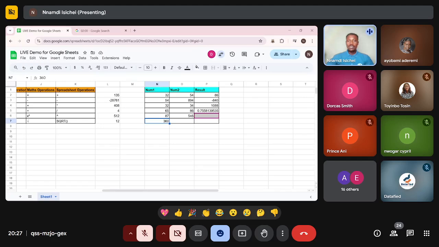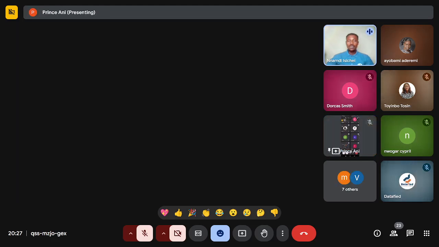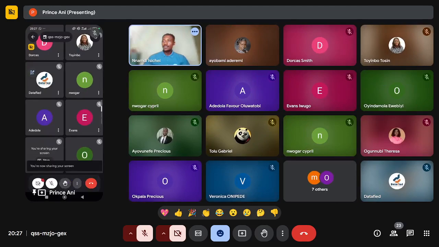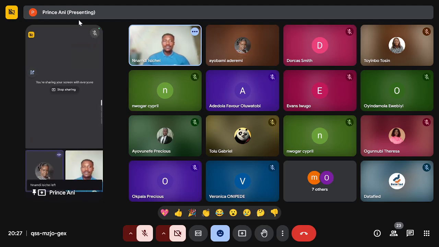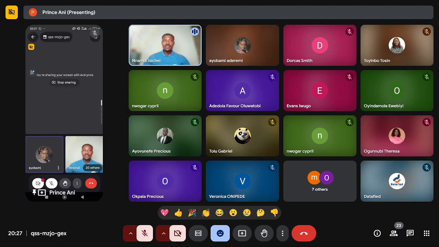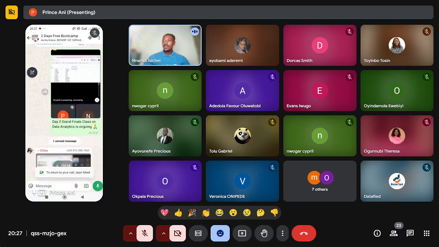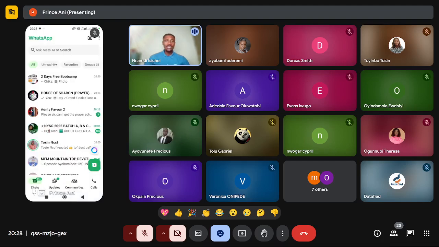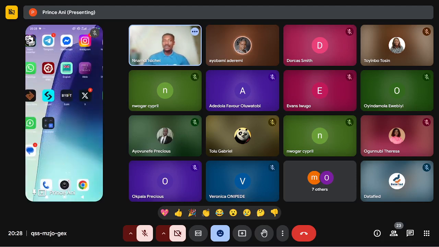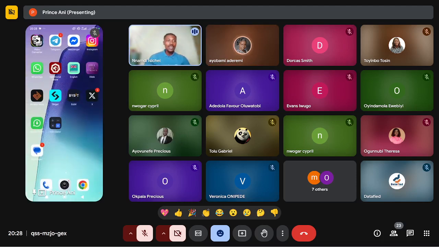Let me stop sharing my own screen so that it doesn't interrupt. Can you see my screen? Now go to your sheet. Yeah, I'm there. It means you didn't share the correct screen. I can see your WhatsApp. Just go to your sheet now. No, that's not me. Who is sharing? Okay, Prince is the person sharing.